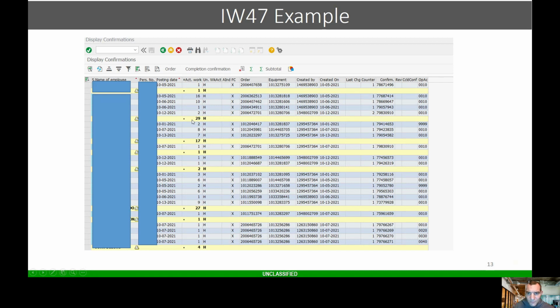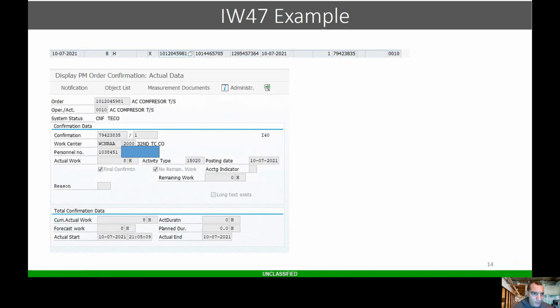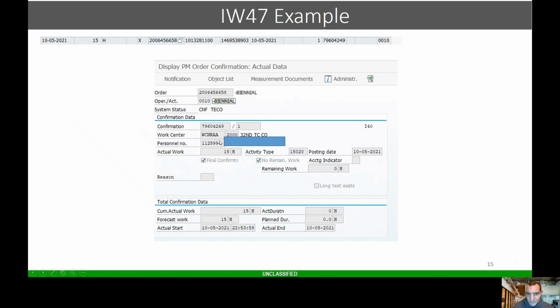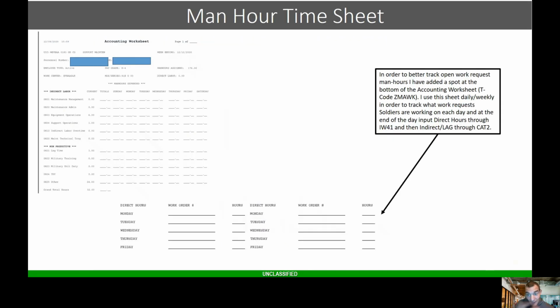And all you have to do from this screen, if you click on the order number, right, it'll tell you, okay, air compressor troubleshooting, 8 hours is what's forecast and accumulated work. Another example here, a biannual service took 15 hours. All right, so they're accounting for their hours. So this man-hour timesheet here.